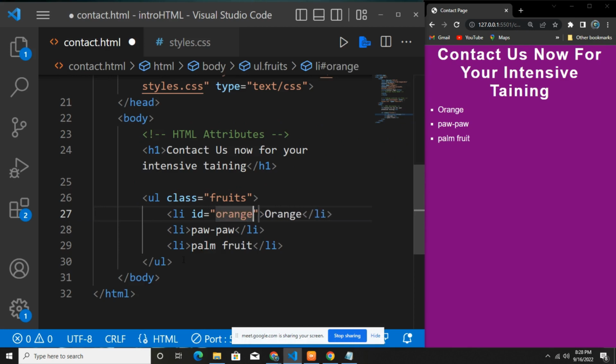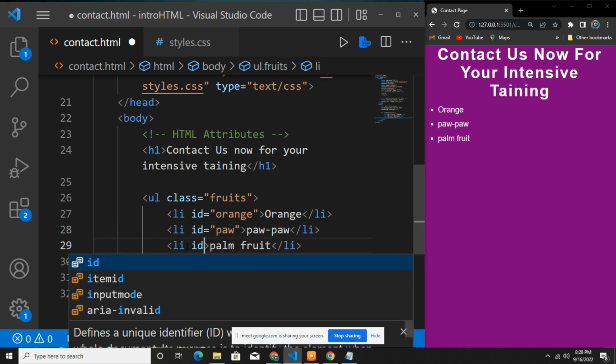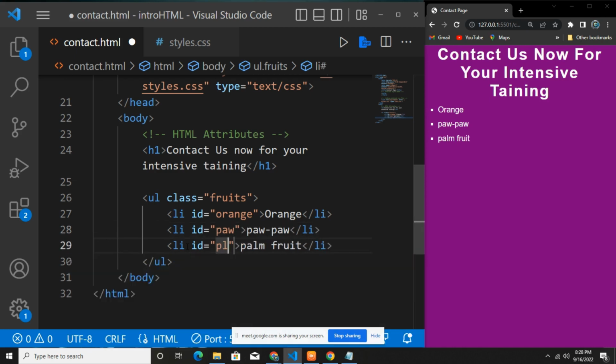ID is unique, you cannot repeat ID, very important. ID should be unique to each element. So I'll give this one an orange class of paw or popo. Okay, I'll give it a class of, yeah, let's leave it like that, it's fine. So I'll give this one a class of palm. Okay, and I save. Now I want to call each and every one of them and do a particular thing to them.